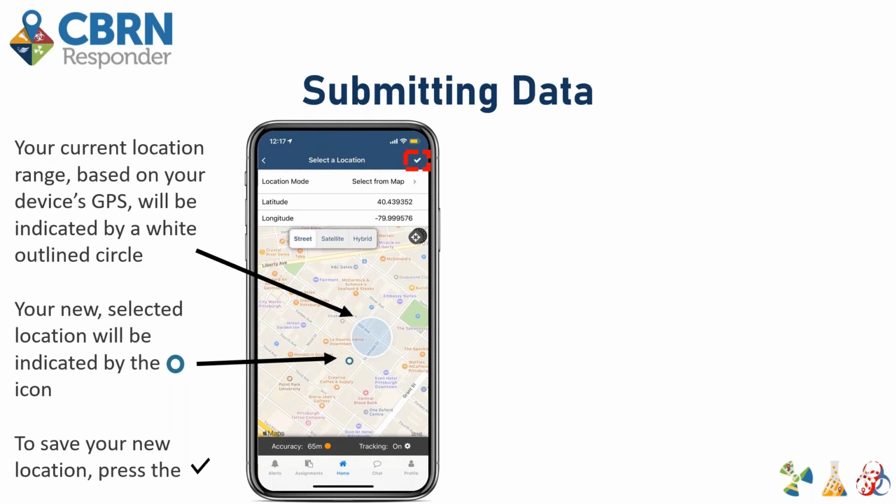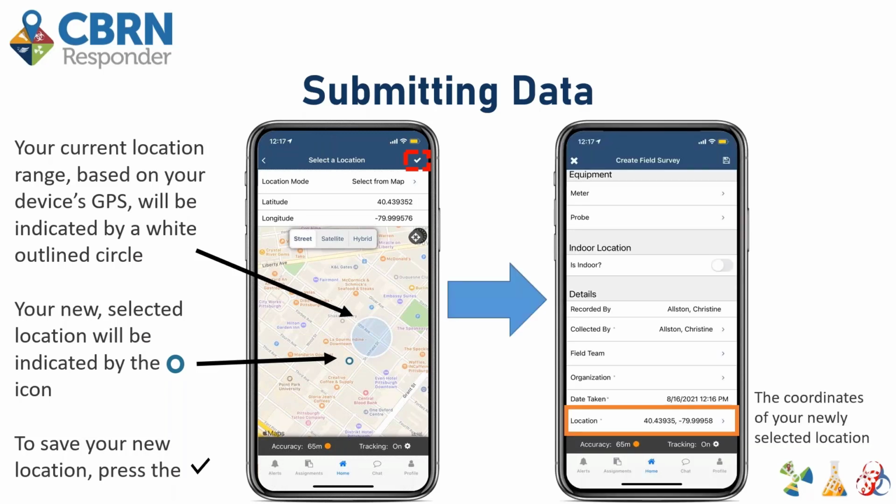Once I select my new location, I can see a few things from this menu. So my current location range, which is based on my device's GPS, will be indicated by a white outlined circle. And then my new selected location will be indicated by the blue dot with the white circle. Once I'm satisfied with my location reporting, I will just select that check mark in the upper right-hand corner, and I'll be brought to my form, and I'll now see the coordinates of my newly selected location.